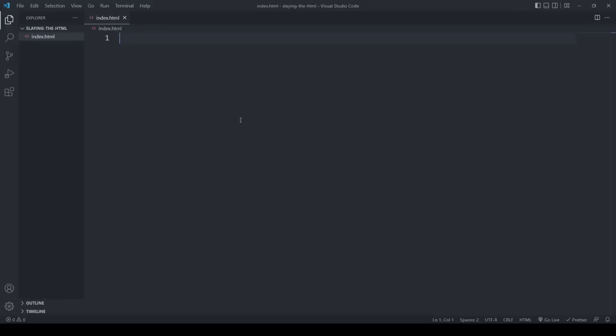Let's start with an empty document and one by one add the necessary elements that make the anatomy of an HTML file. First, we need our doctype, which again is required inside every HTML file at the top of the document to tell the browser which version of HTML to render.